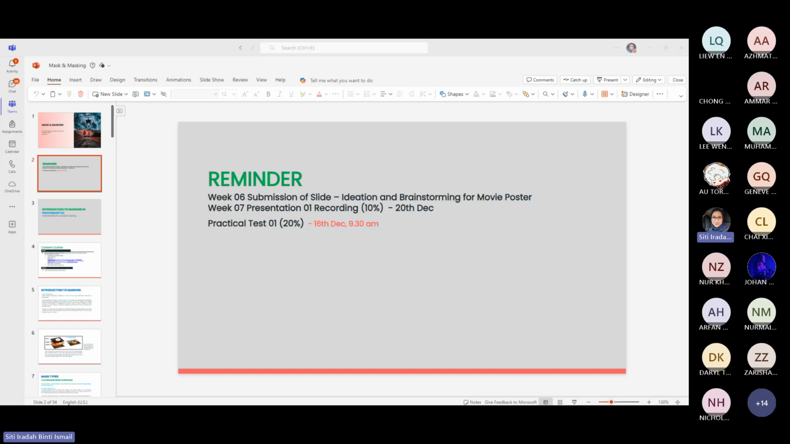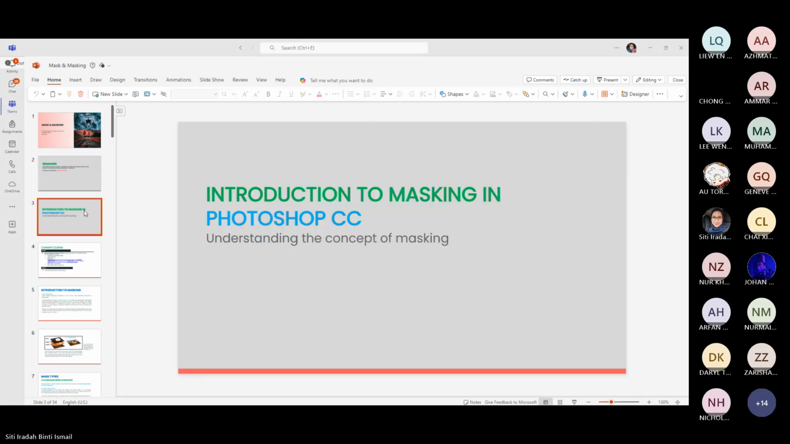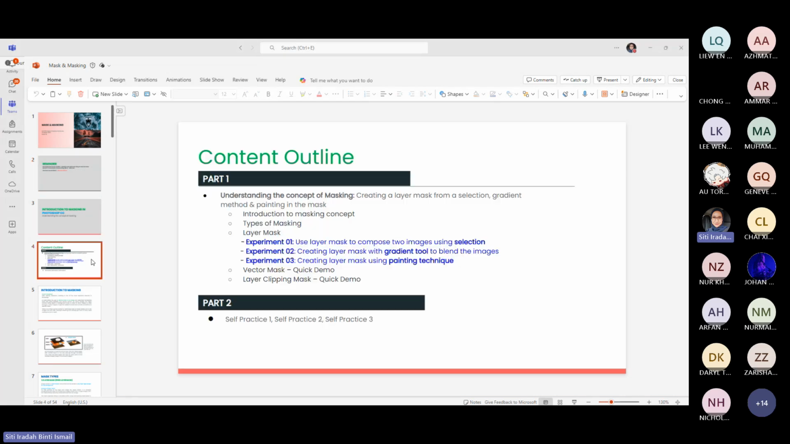Okay, so moving on. What we have today is basically mask and masking. You can see that we have part 1, and part 2 is basically the extra exercises that I want you to do to master other techniques instead of layer masking. So if you can see, practice number 3 is a technique that you can use.